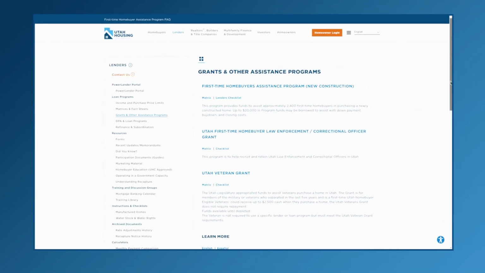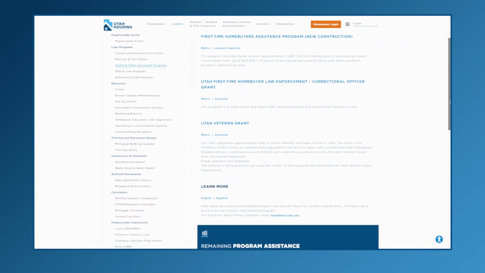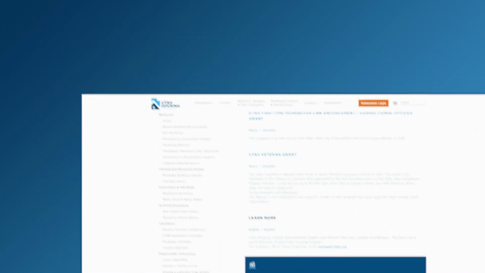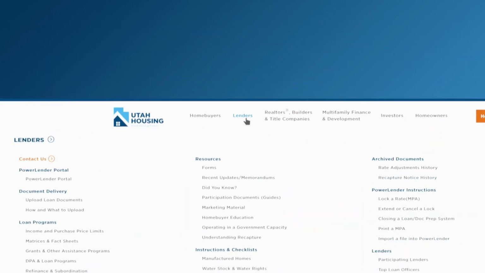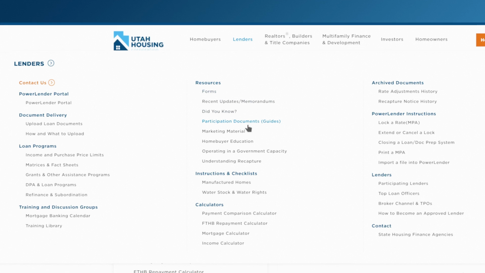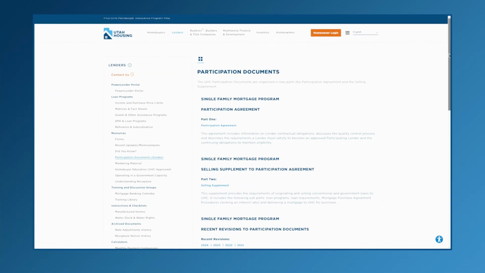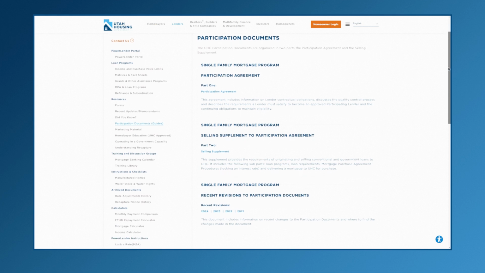Information about these programs is always changing, so check back regularly for updates. You can always find a summary of recent revisions on the Utah Housing Lender Resources, Participation Documents, or Guide webpage. These programs are a great way to help borrowers who need extra financial support beyond what the standard Utah Housing programs offer.